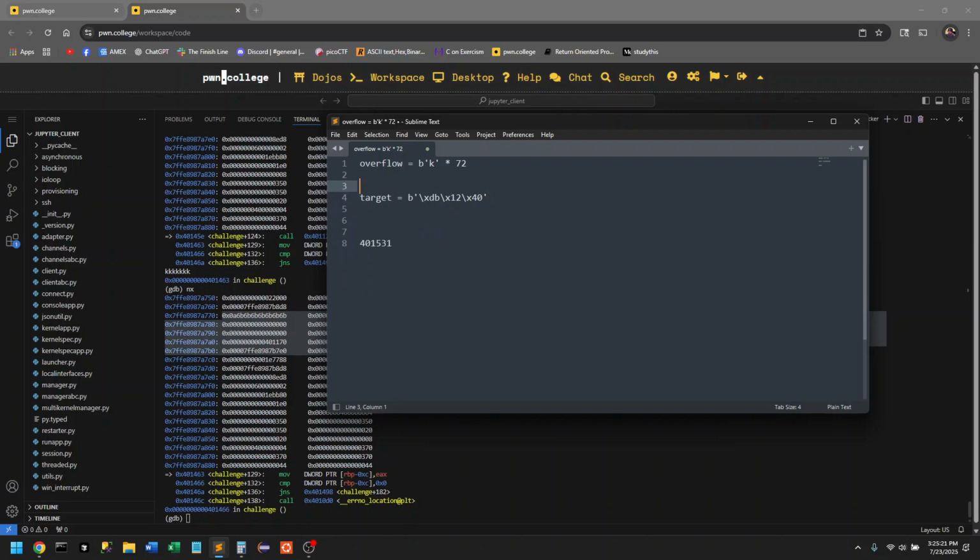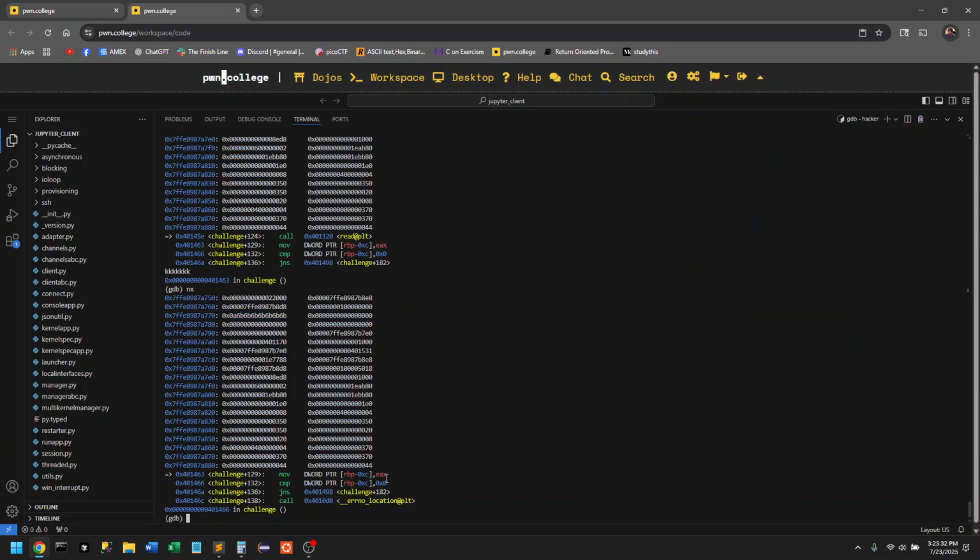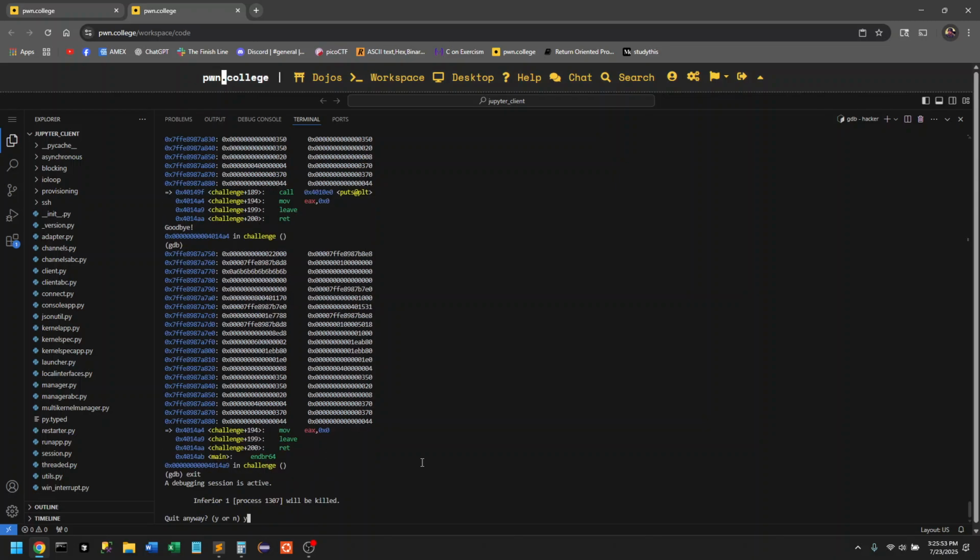All right, so far this is what I have for the payload. Anything else to scope out? I see some compares here. That one looks not interesting. Call goodbye. Really? I don't think it should be that simple, but whatever. We'll check it out.